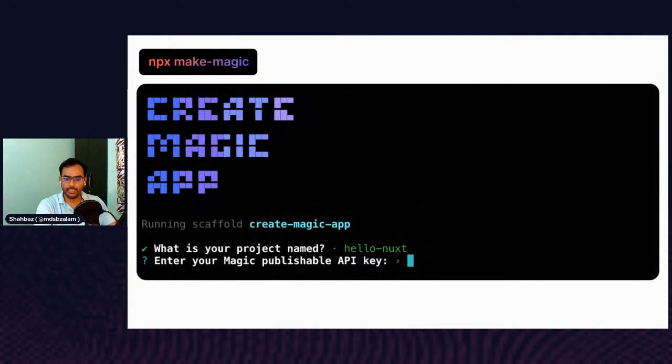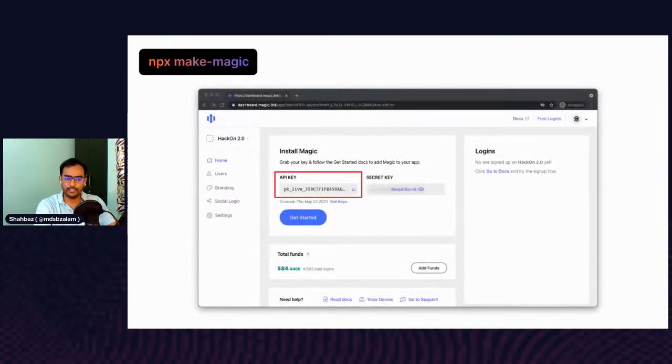I have given hello-nuxt. Then it will ask for your Magic publishable API key. This is where you have to go to Magic.link and sign up for a free account. Once you do that, you will be greeted with a first application, but you can create another application, and you will be greeted with two sets of keys. One is the publishable API key, which is used in authentication, and the other is the secret key, which would be used in the authorization phase. We will go into detail about these things later in the talk.